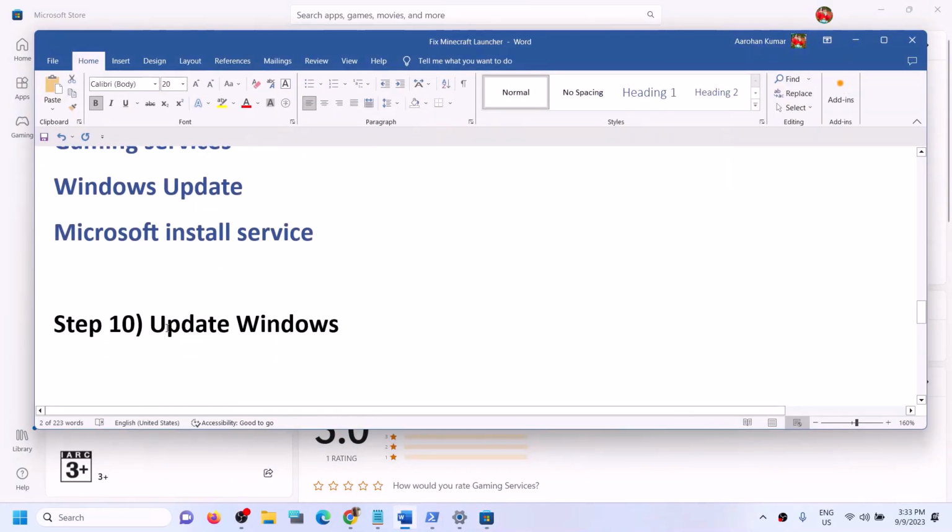Now the next step is to update Windows to the latest version. Now this is very important. So open Windows settings.